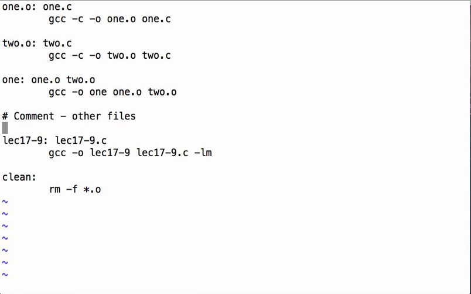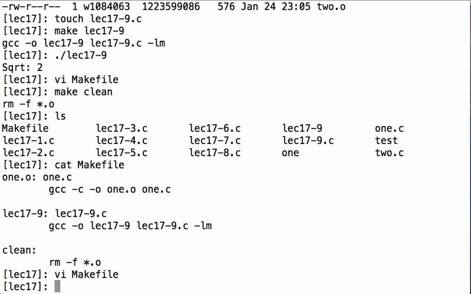Although it's not required that you list these files in this order, you can list it in any order. Make will search for the rules up and down. It's convention that you put dependencies earlier on. So if 1 depends on 1.o and 2.o, you put those earlier on. That just makes the Makefile more readable. Okay, I'm going to save this, and I'm going to say make 1.